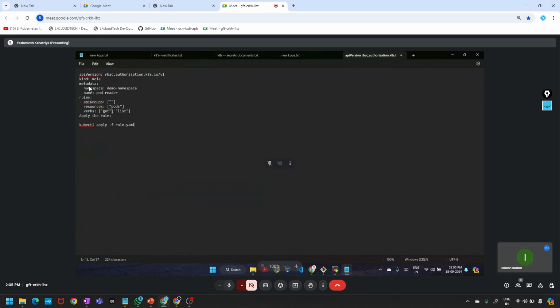See here. So the API version is also a little changed. v1 is fine, but extra added is rbac.authorization.k8s.io, slash version 1. Okay, and kind is Role. That's fine. Kind is common, which is the object. Role is the object.